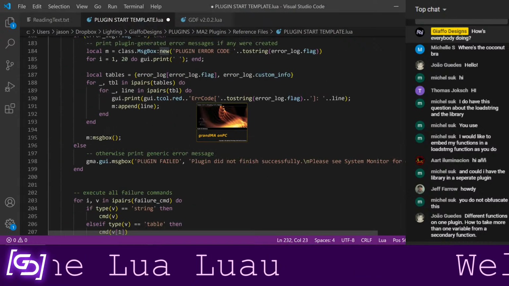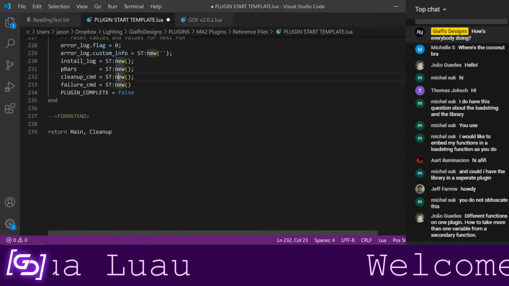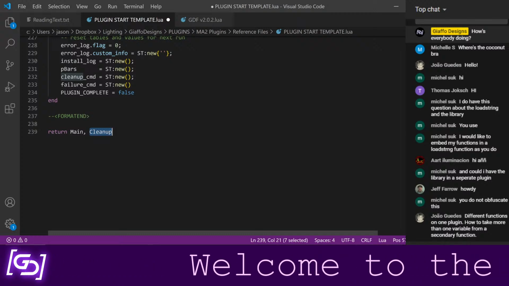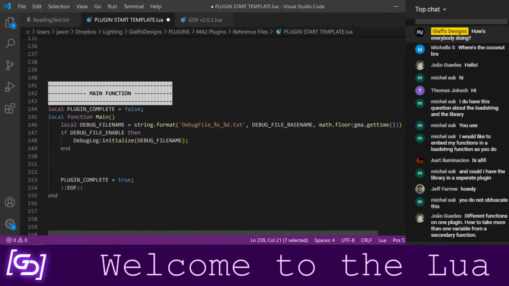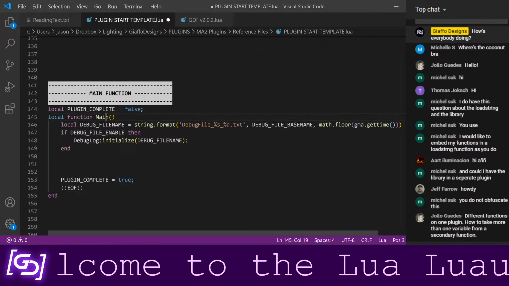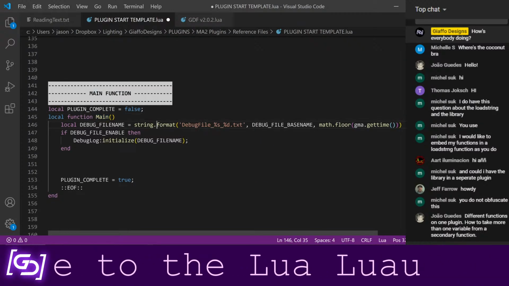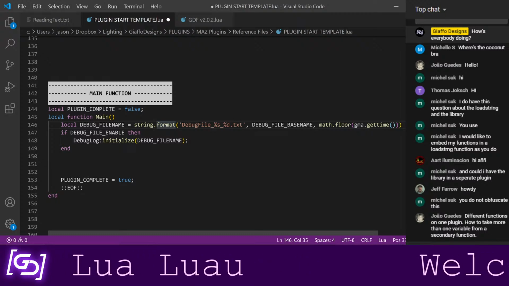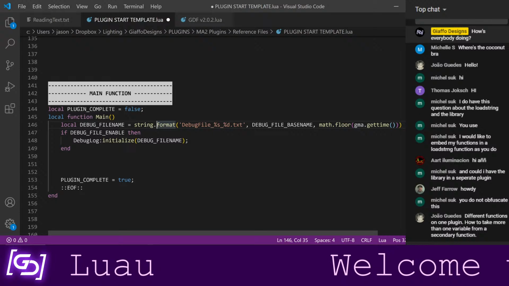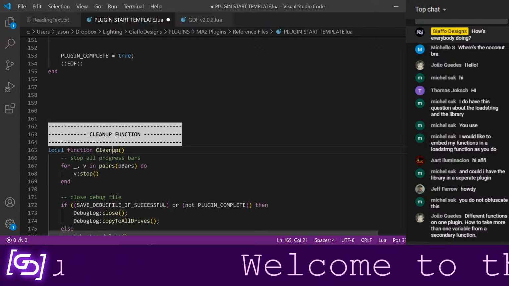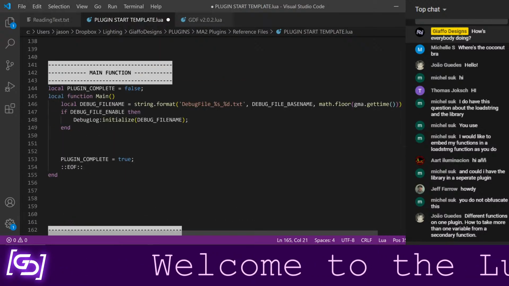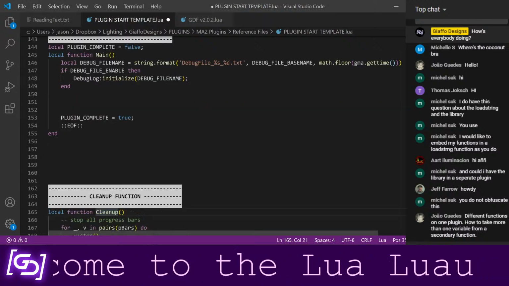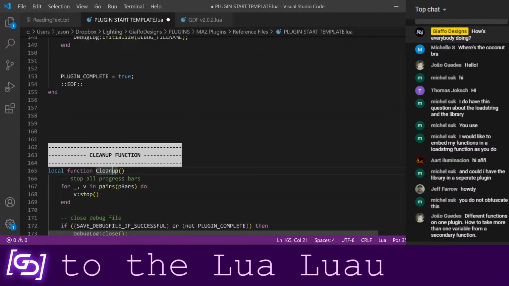But anyways, your main and your cleanup functions are going to be the main components of any plugin you're going to write. The main function being what the name implies, and you can name them whatever, this has just been the convention I've seen. Main is going to be the body of your code. It's going to be what's actually executing things, doing the things you need it to do. Cleanup is here for me just to make sure that anything that happened in main that needs to be addressed is addressed, especially if the plugin crashes.